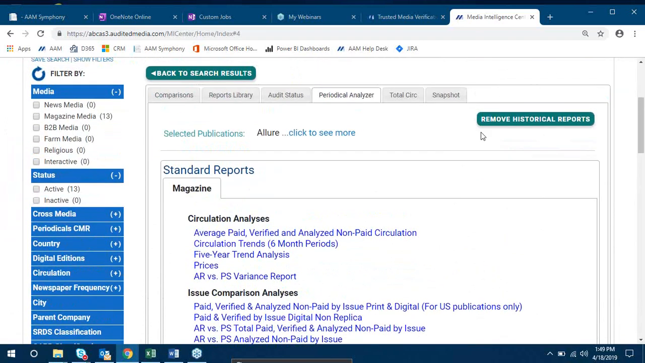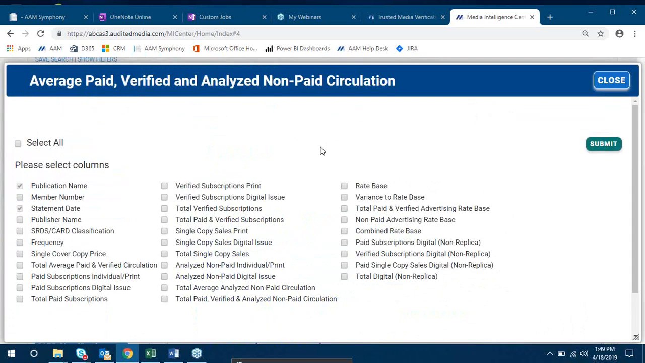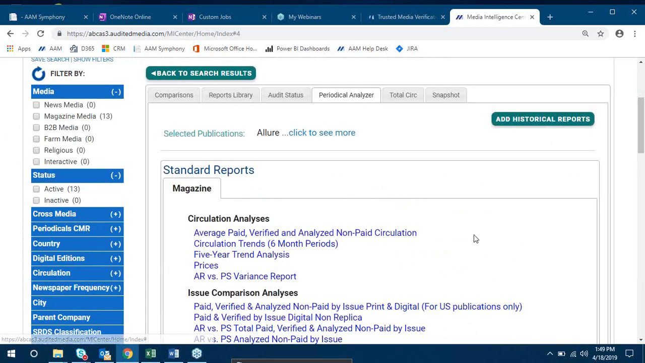So remember, if you want to add historical periods, I'll just click on this again. It says Add Historical Reports. You'll notice when I don't have that selected and I click on a report, there's nothing up here. Once I select that button, that's when you can choose your historical publisher statement periods.